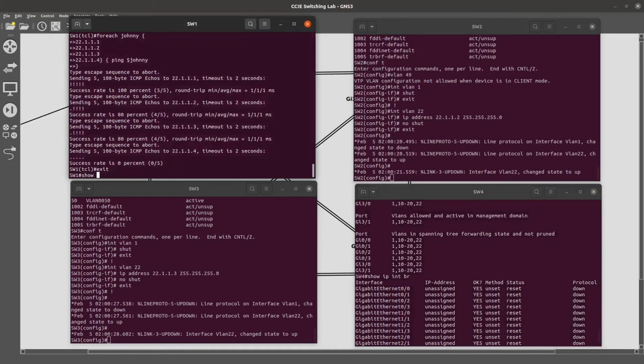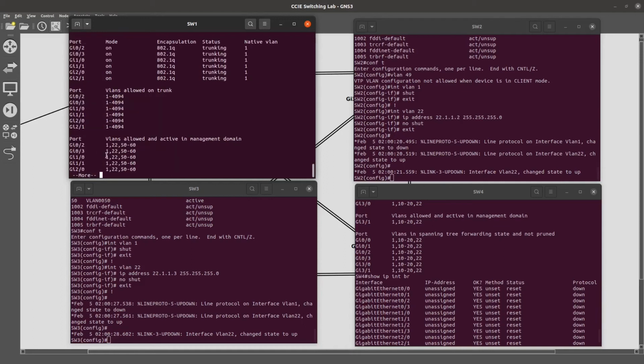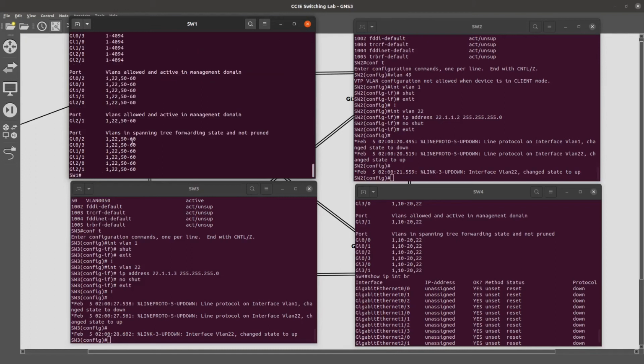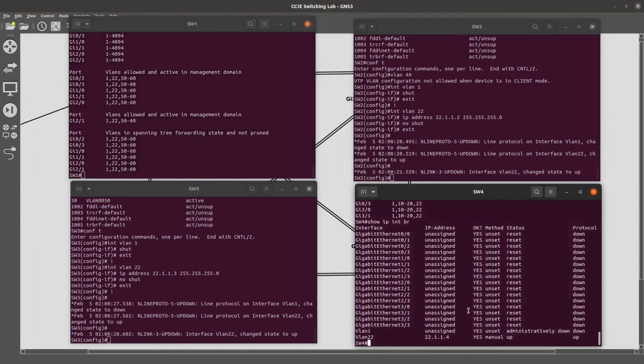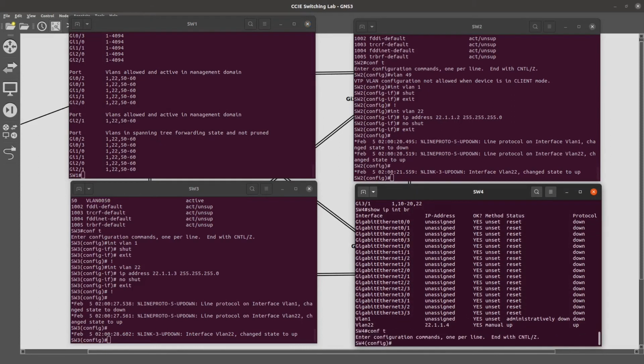We'll get out of that TCL script. Show interface trunk. Sorry about that. Our connections are still good. Alright, let's see. Why are all these status resets? Let's go in and just close down all of our interfaces, guys. We'll flap them, as people like to say.